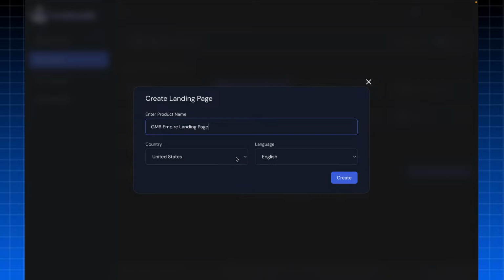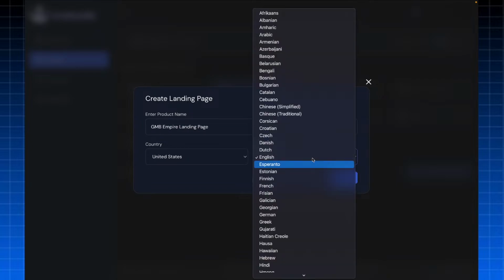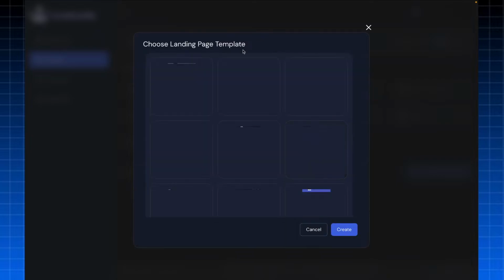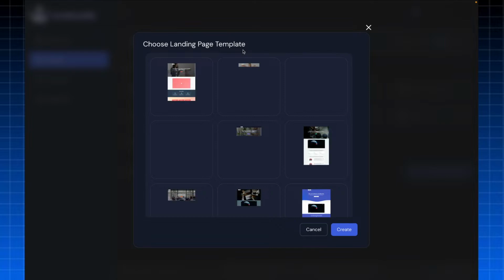We can choose the country that we want that landing page to be made for, and also we can choose the language. You can see there's a lot of options for country, and also a lot of options for language. So go ahead and create that. And now you can see that there are multiple templates that we can choose from. These templates will give AI Sellers a good idea of what exactly we want to create, and it's good that we use that and build on it.